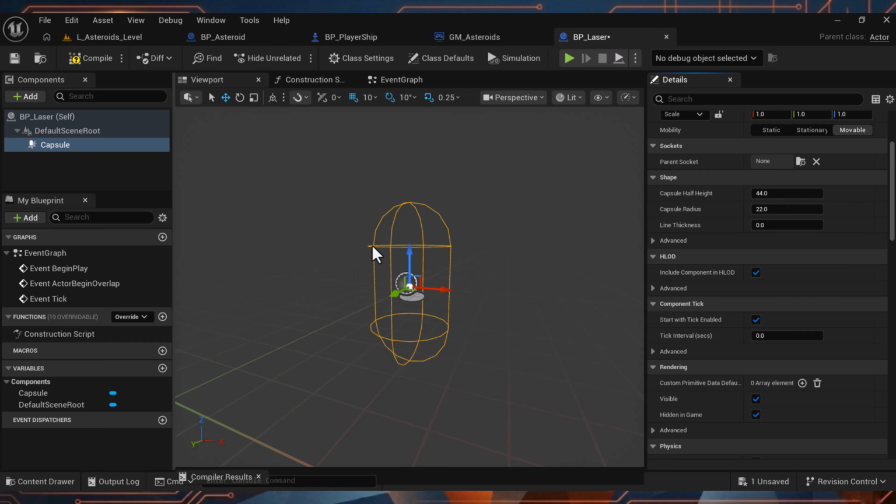All right, so let's turn this into a visible laser. Because our capsule collision is naturally invisible during gameplay, it's essentially an invisible force field that calculates hits. So we need to stretch it out and color it so that our player can see it on camera.